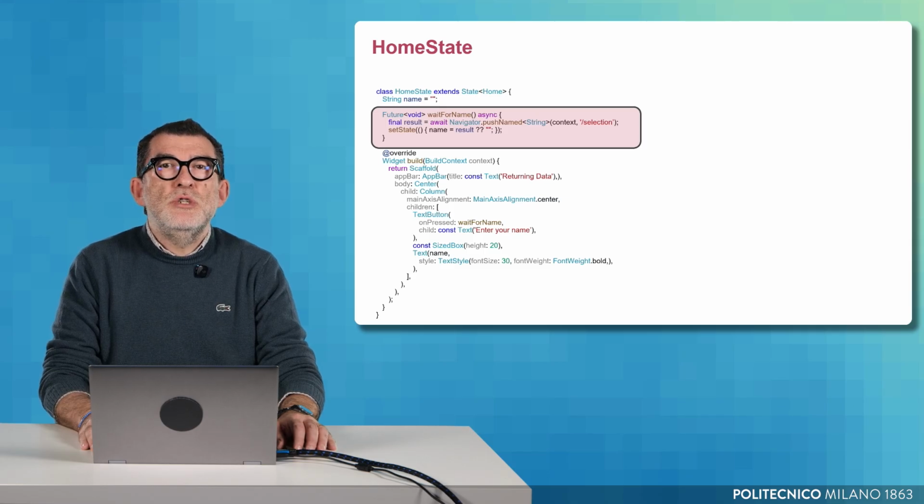When the execution reaches the await keyword, the function pauses until the future from pushNamed completes. That completion happens when the user enters a name through the second screen. Once the result is returned, the function resumes execution. The return value is then used to update the state variable name, which is initially an empty string, and the widget rebuilds so the UI displays the entered name.